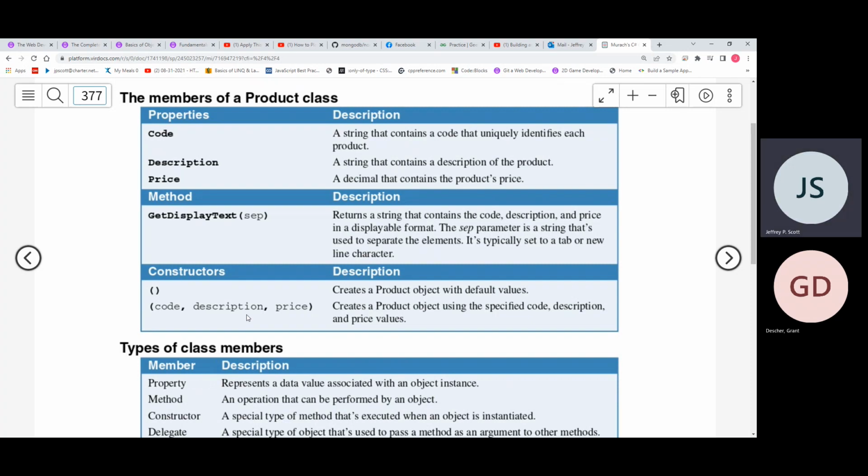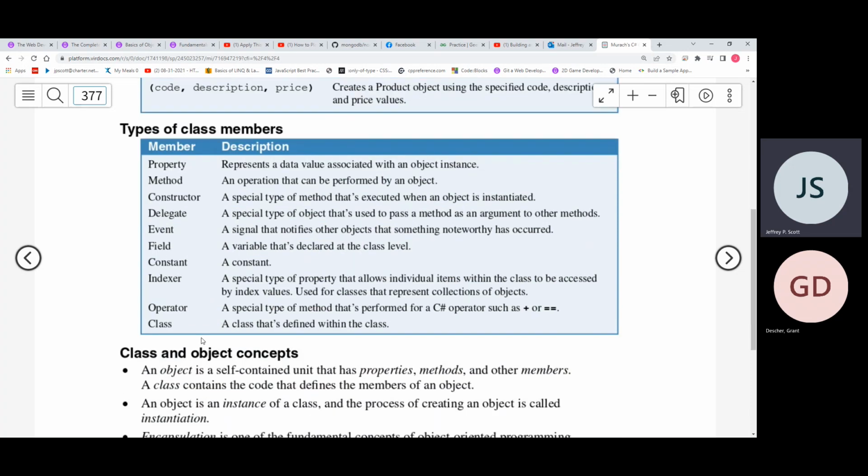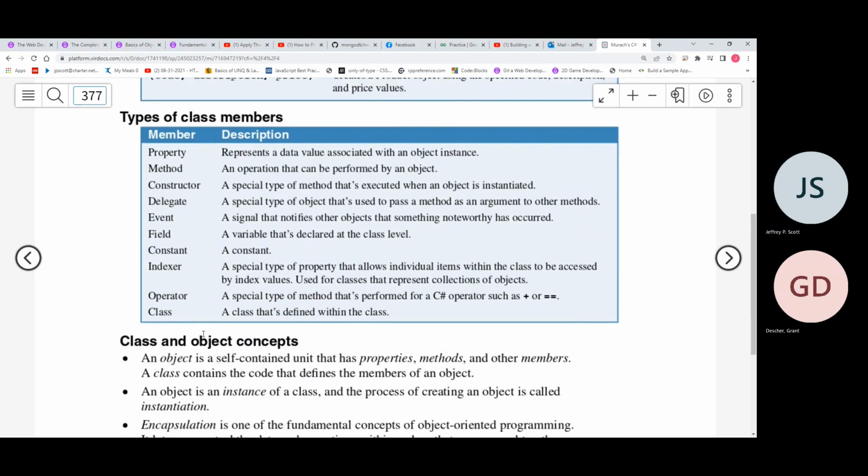All right. Now, when we work with the different things, the properties, the methods, and the constructors for a class, this is some of the terminology that you'll have to start getting used to using. So again, a property is a piece of data. A method is an operation that you can perform on data. A constructor is a special method executed when the object is created or instantiated.